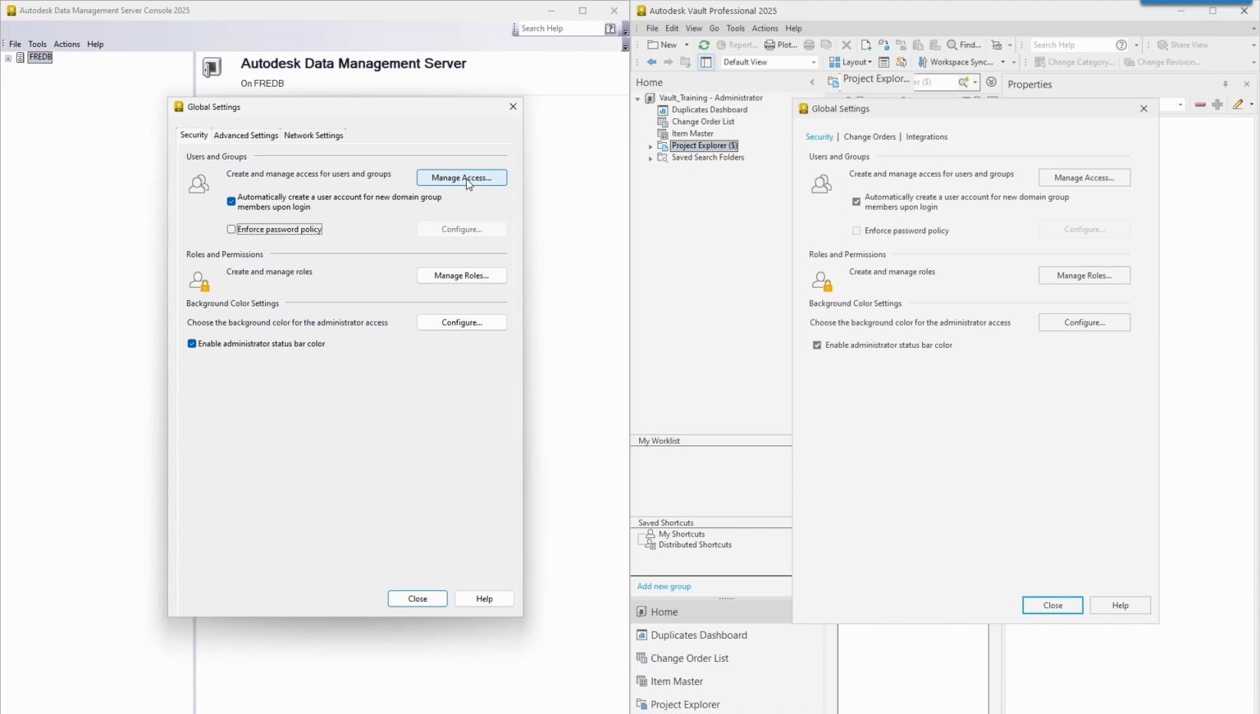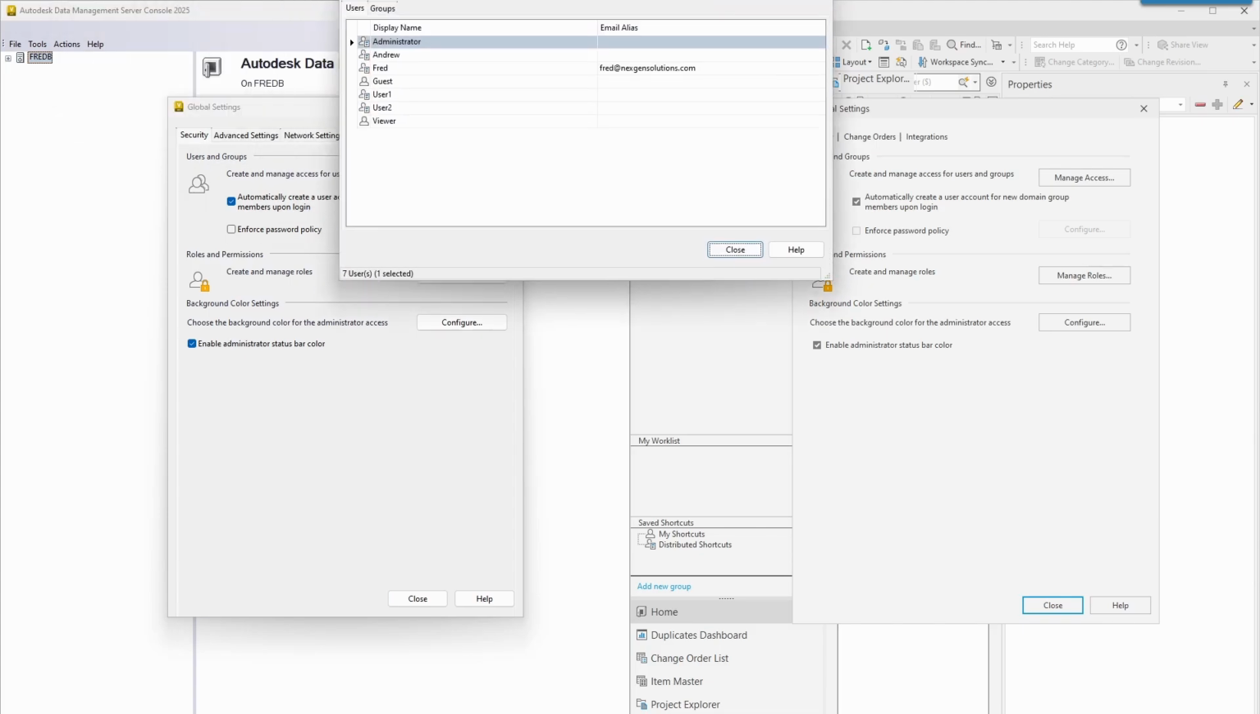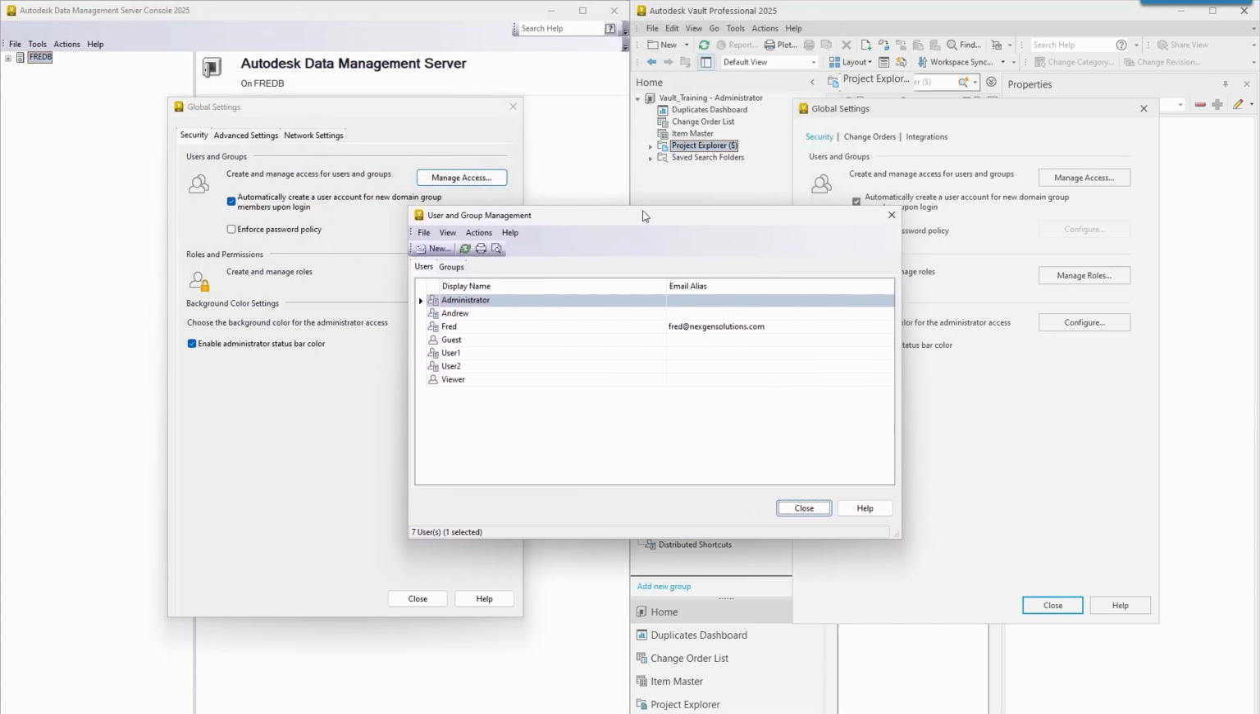Then you hit Manage Access. At this point, it doesn't matter which one you're in. It's going to look exactly the same. So I'm just going to use the one from the ADMS. And you'll come up to this window. You'll have a Users tab and a Groups tab.